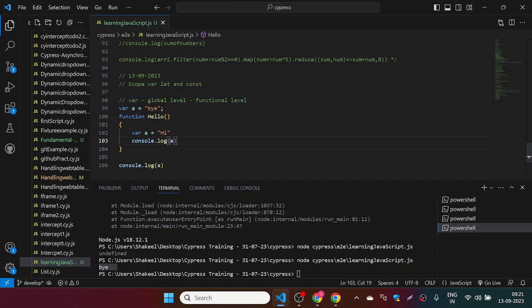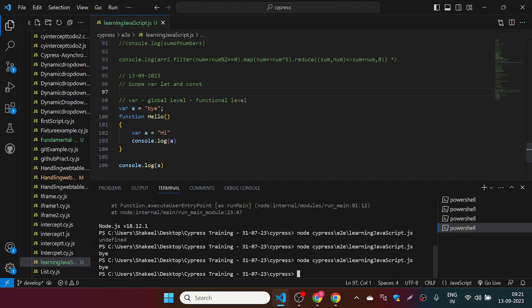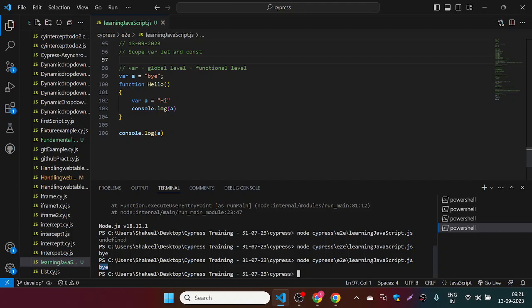Hi and bye. Which one is first? I think hi first. Let me check. I got only bye here, not hi. Can you see? We haven't called the function yet. Exactly, we haven't called the function yet. If I call the function, then what happens?